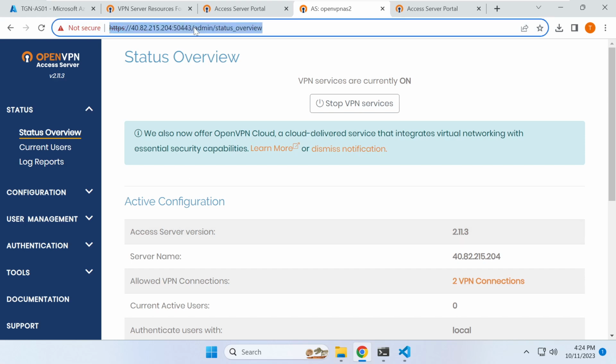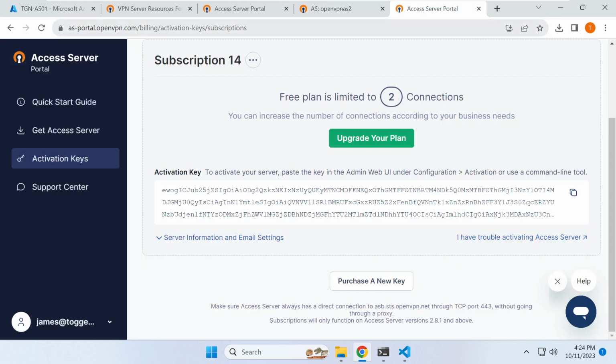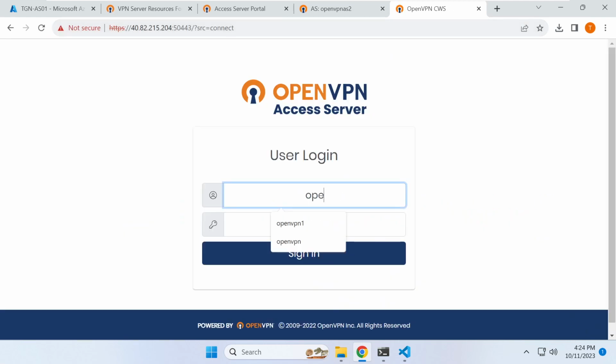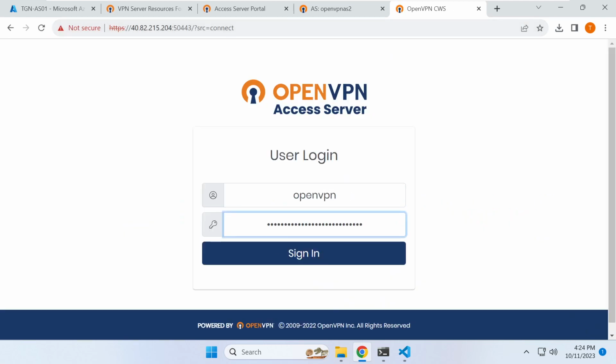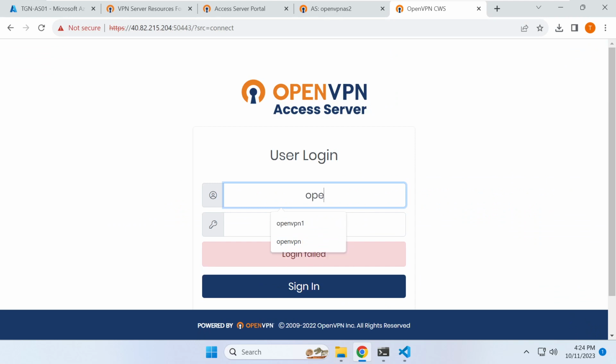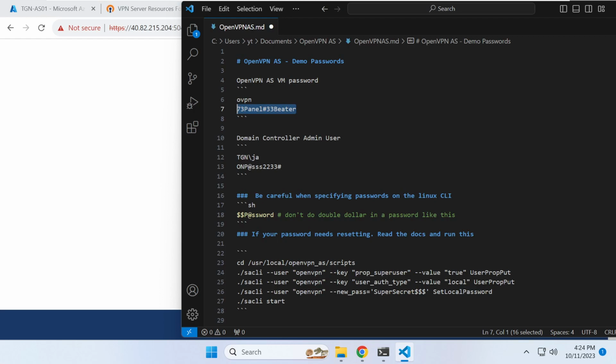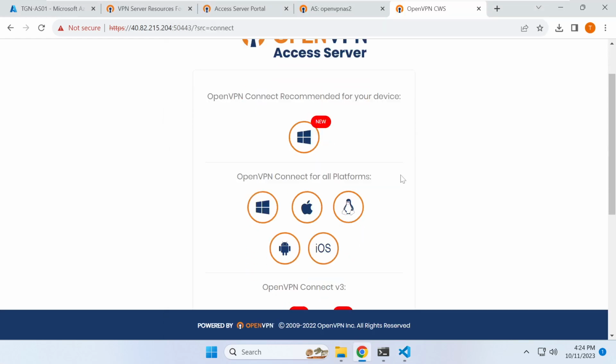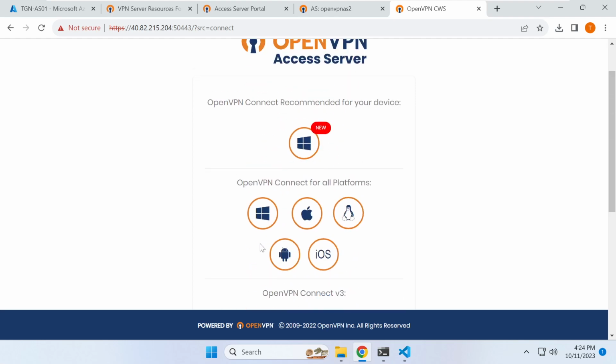Well, the URL is just this part. So we can pop that in, and we get, and might need to copy our password again, and we have the option to download all the clients.